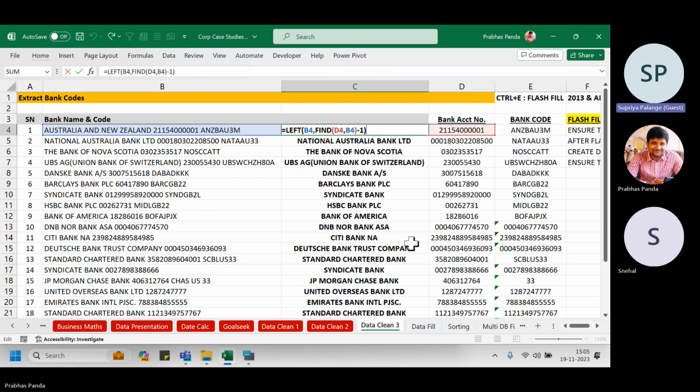Once I get 27, that first step, I need to edit. I need to type the formula again after that only. That is what. See, first we have understood what find formula does. Now find formula we have to retain in left formula. So before find, you have to start working left formula. Left, find D4 again.